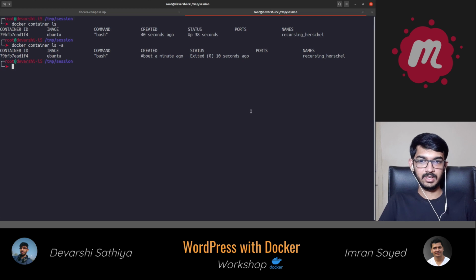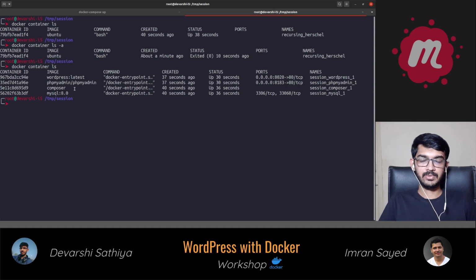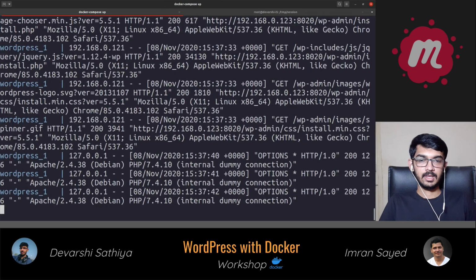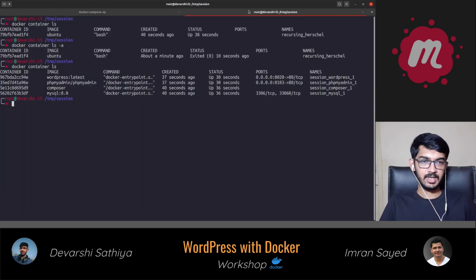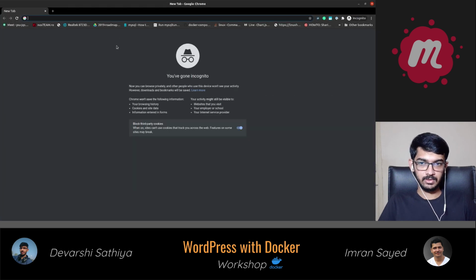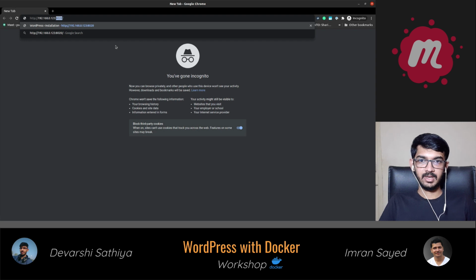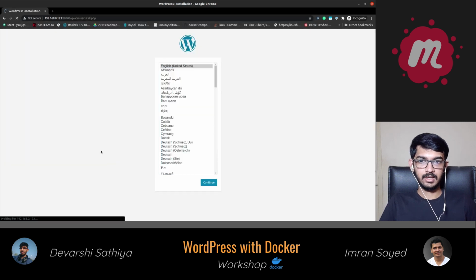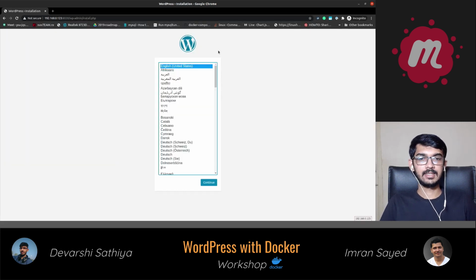Meanwhile, if we go here and run docker container ls, we can see that all of our 4 containers are running right now. As you can see, it seems like everything is fine. What I'll do is create a new incognito window, hit my IP address on port 8020 and hit enter. As you can see, the WordPress installation is ready.